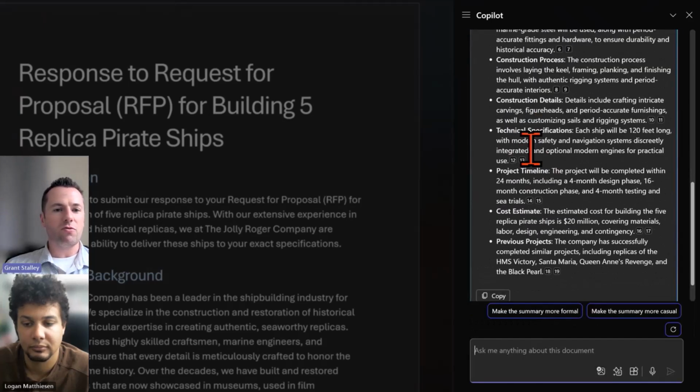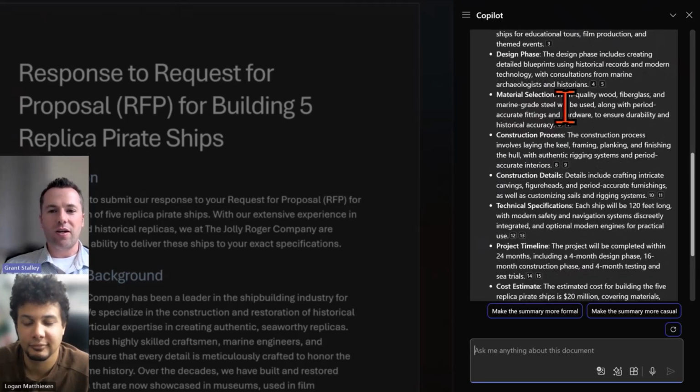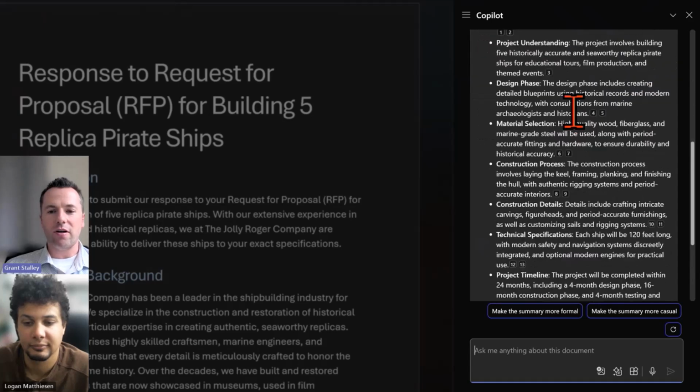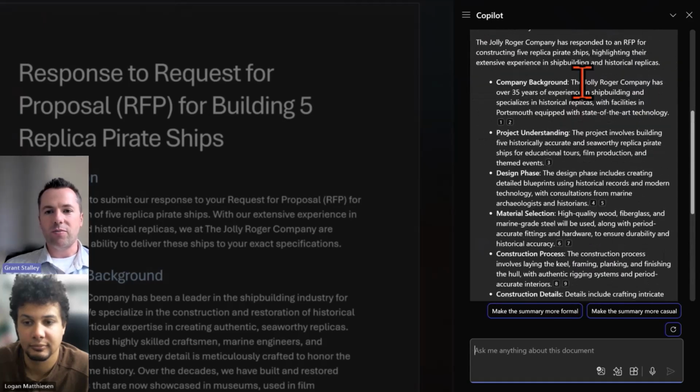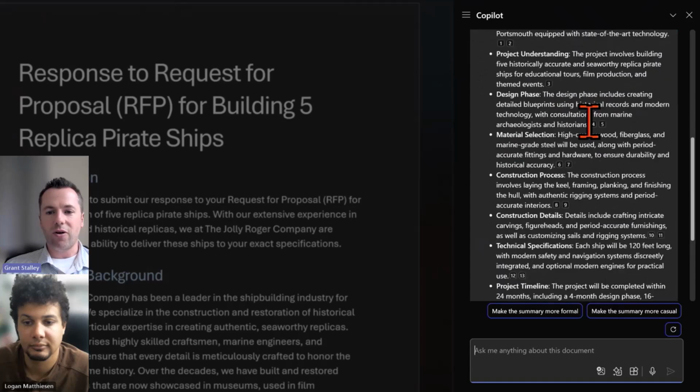In this case, this was one that we built just for the purpose of this demo. It's a fake RFP response to a company that's looking for somebody to build 5 replica pirate ships. So it's given me a high level breakdown of what's covered in the RFP: a company background, the construction process, construction details, all of these good things.